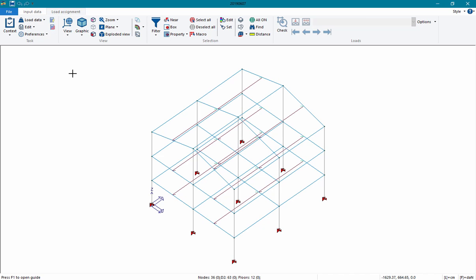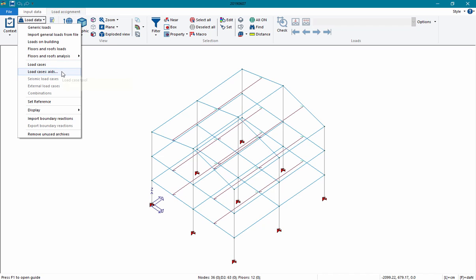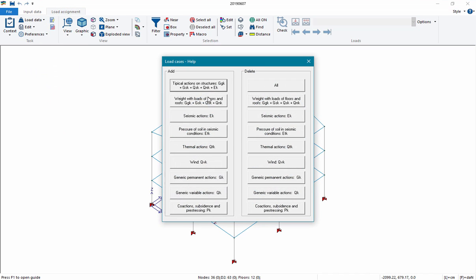The first thing to do to assign loads to a structure is to define load cases. Load cases are groups of loads of the same typology. ProSap also has a help that allows us to automatically define load cases. For example, we can ask the program to define automatically the dead loads, live loads, and the seismic load cases.